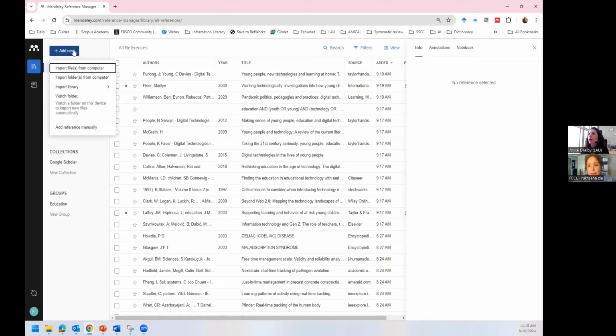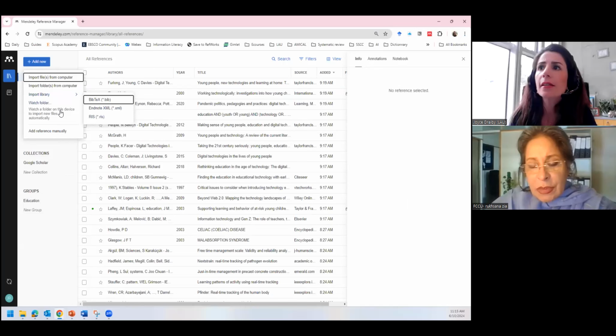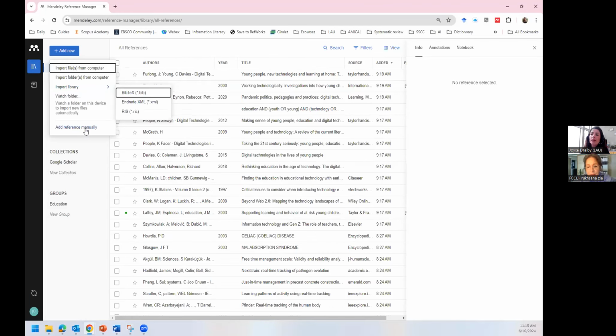If you click on Add new, you can import files from your computer, folders, import from library, RIS, EndNote, BibTeX, or you can add the reference manually, which I don't really encourage you to follow, because the purpose of having a citation management tool is that this application imports the references into your account, and not to do it manually by entering the title, the author, and so on.